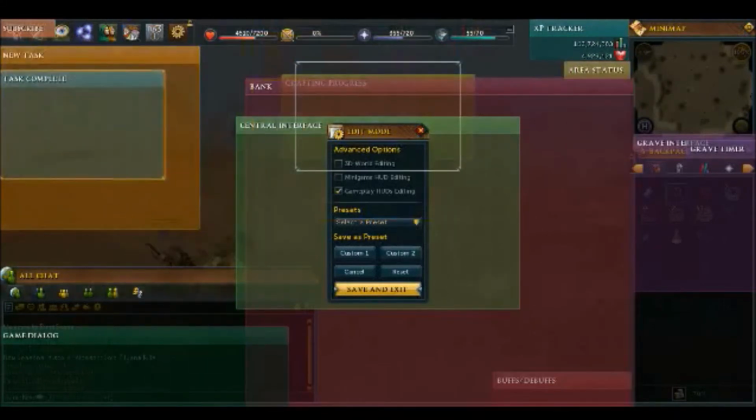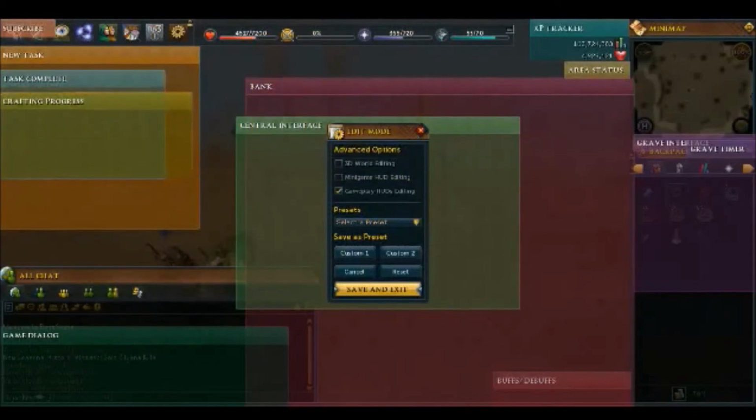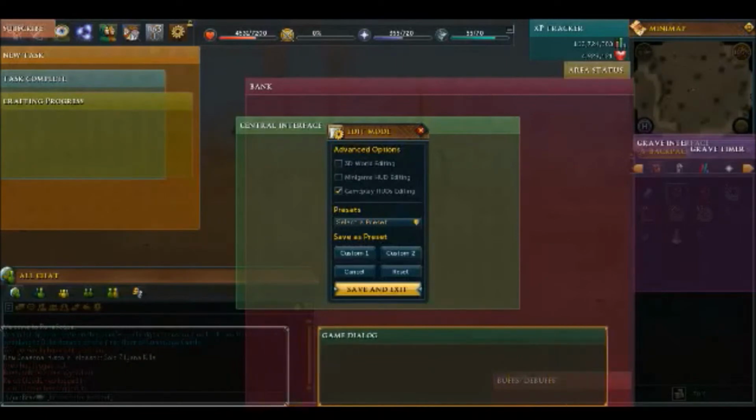Right now it's giving me a little trouble, but okay, here as you can see, it's a very nice area to set everything under. One's for task, another's for task complete, and others for crafting progress, like if you're smithing or something. It's a pretty good area, because then you can focus on your main screen.